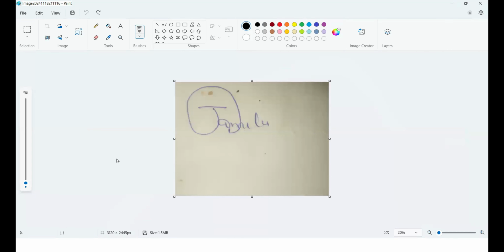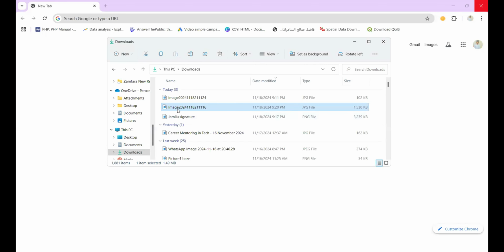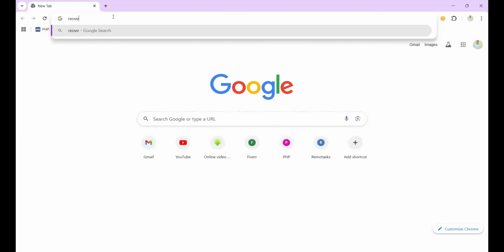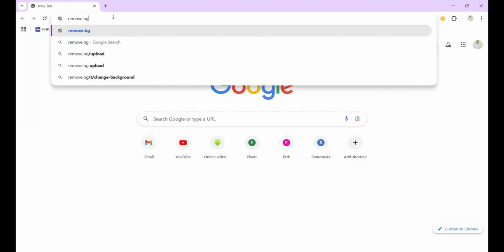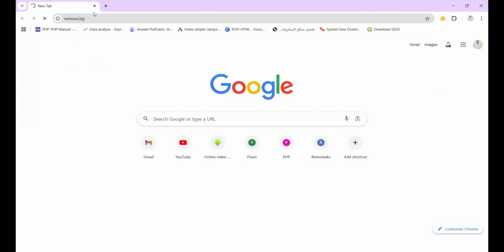So let's bring it back to where it is. And now this is the signature that we have. I'm doing this just to show you how to do that. So the next thing is for us to remove the background of this signature. All you need is to go to remove.bg. That's the name of the website. Just click remove.bg. It will take you to the website where you're going to remove the background of the signature.